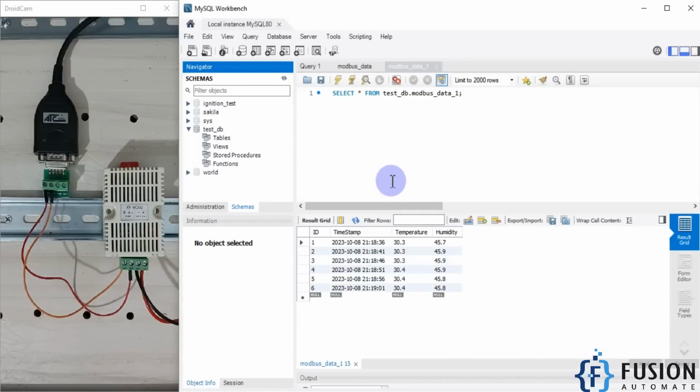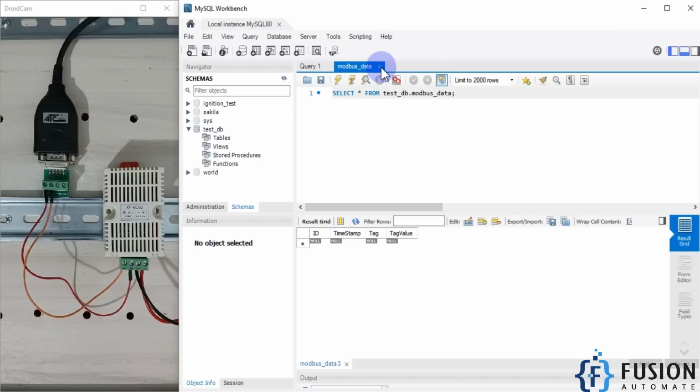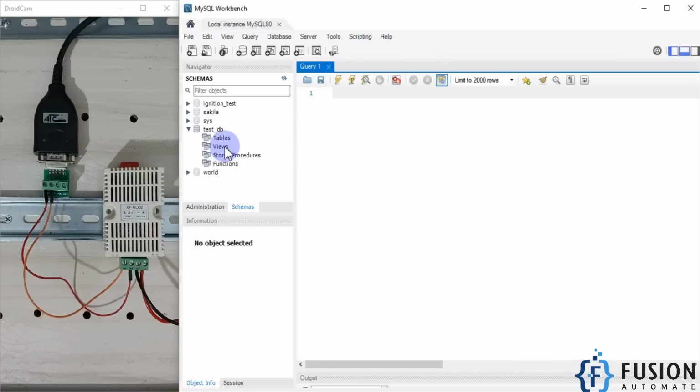You can see this MySQL Workbench. In the test database we don't have any tables. This was my previous table, but we don't have tables right now, so we will create two tables for narrow data logging and wide format data logging. Then we will log our Modbus serial device data into this MySQL database, and we can read those data in MySQL Workbench to validate and verify our data.